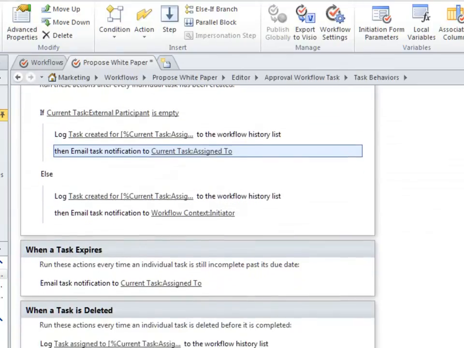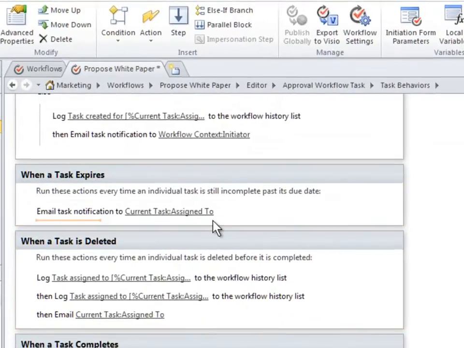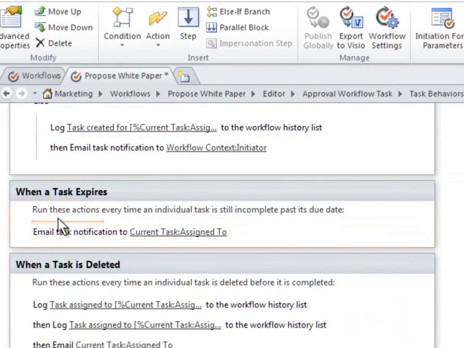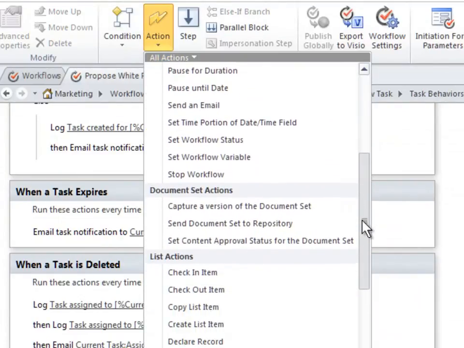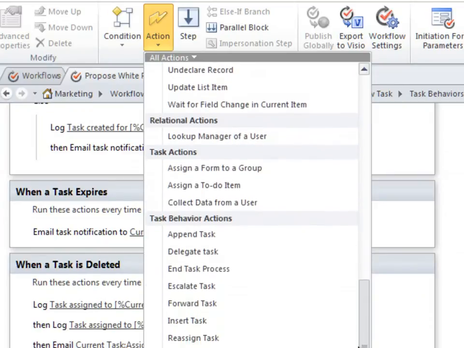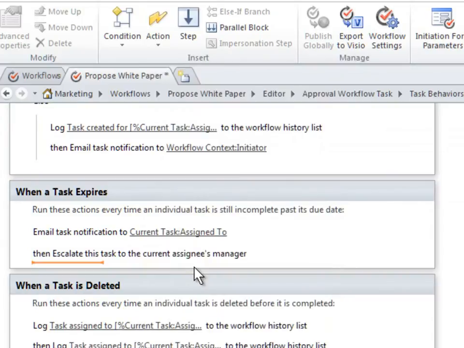While customizing the behaviors for the task, I'd like to add logic that keeps the workflow running even when an approver is out of the office and not checking mail. To do this, I'll go to the Task Expires event, and after the task notification mail goes out, I'll add a new action. In the actions list, I'll scroll down till I see the task behavior actions, and from here I'll choose Escalate Task. This will escalate the task to the participant's manager using the User Profiles service in SharePoint 2010. The manager, as a result, can complete the task or delegate it to the next participant in the workflow in order to keep it running.